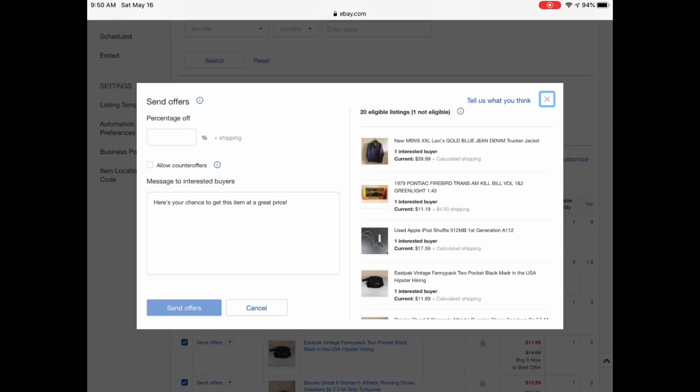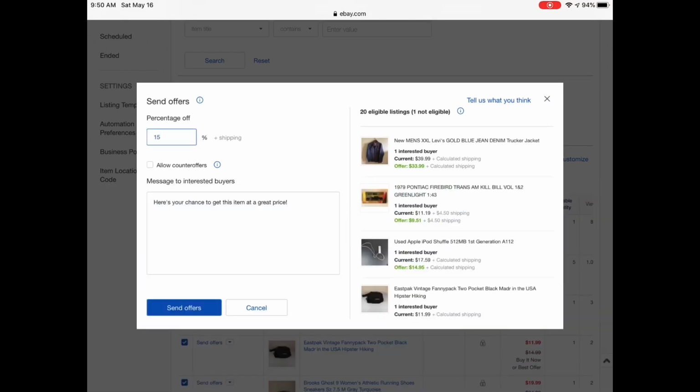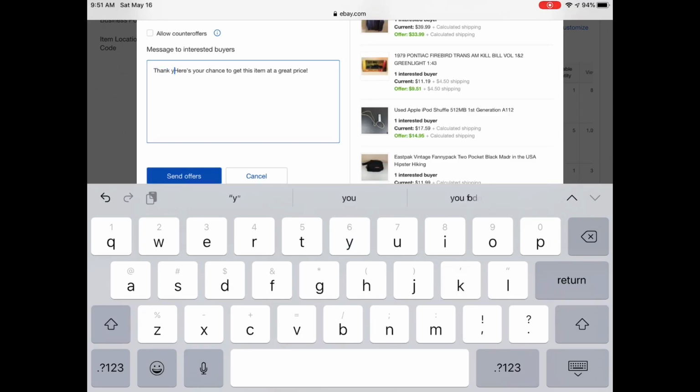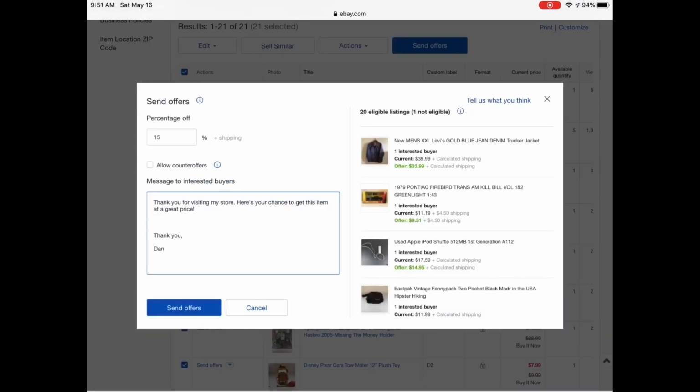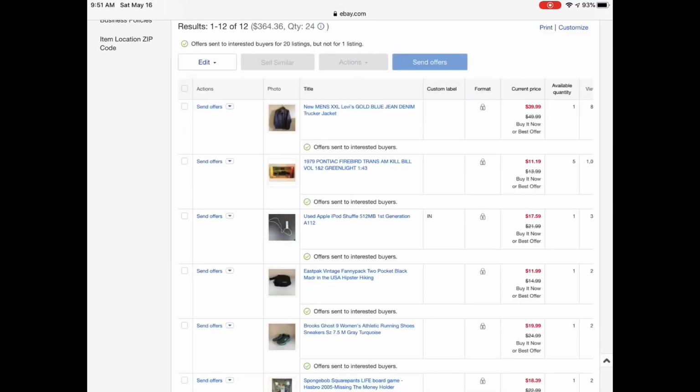It's going to bring you to this screen, and you go to percentage. You give everyone a bulk edit for percentage off. You can add in a personalized message if you want. I generally do. I'll add what you're seeing: Thank you for visiting my store. Here's your chance to get an item at a great price. And then I always end it with thank you and then my name. And then once you've completed that part, just click on send offers. And you sent your offers.